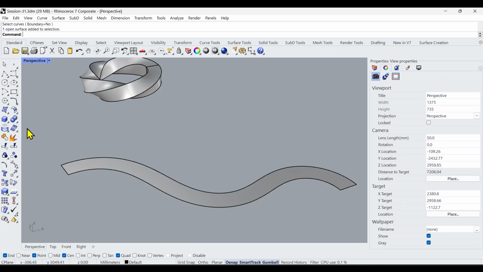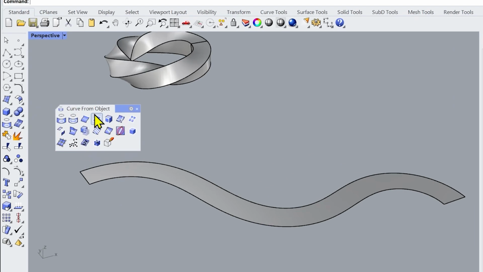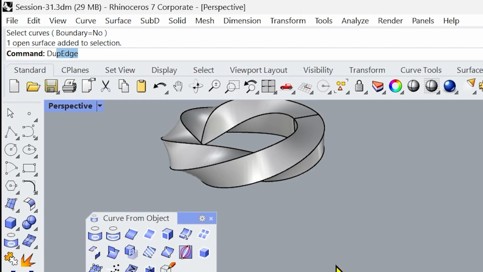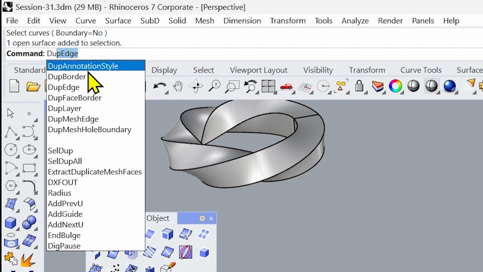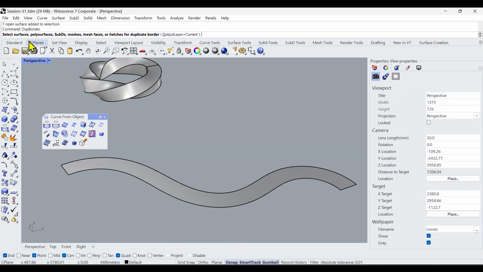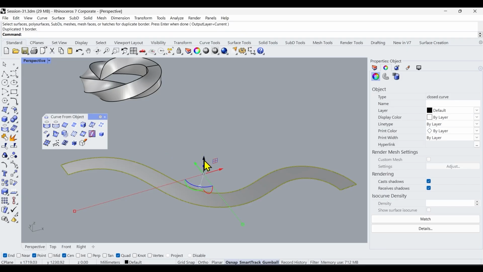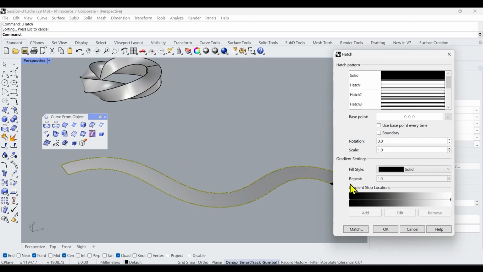So if you remember, using the curve from object tool set, I can duplicate edges, and also I can duplicate the border. So I will use this, or you can just type dup border, the shortcut, right? And straight away it gives you an option to select surfaces, poly surfaces, and other things. I will select the surface and right click, and you can see I've got the border, right? So I will keep the border here, and now I will bring my hatch command, and you can see straight away it has hatched the surface.